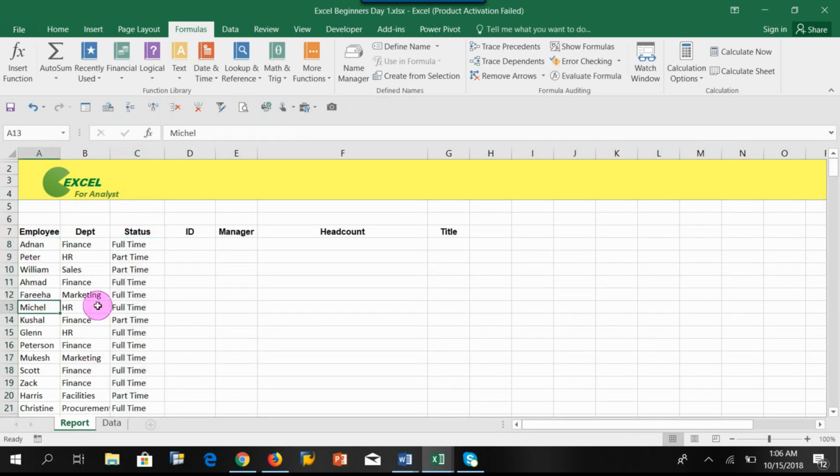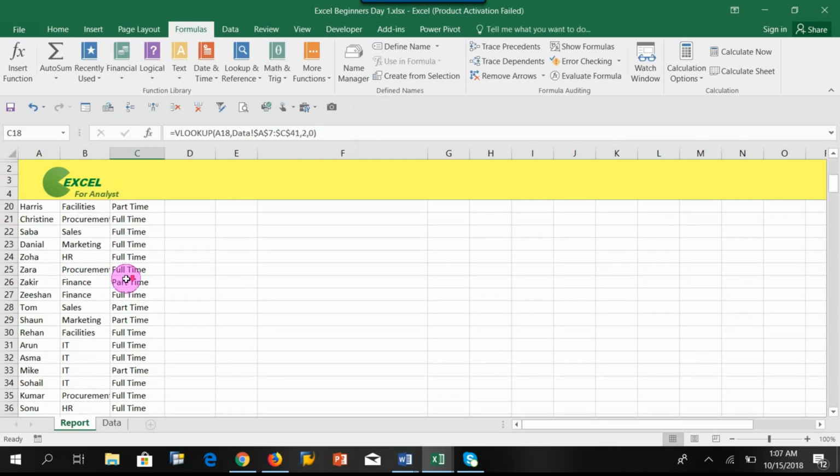You always check a few of them to see whether you got the right answer. Don't assume that it's right. Okay, so it could be wrong. If you had said give me the closest match, still you'll get the answer, but it might not be right. Okay, so that's how we use the VLOOKUP.